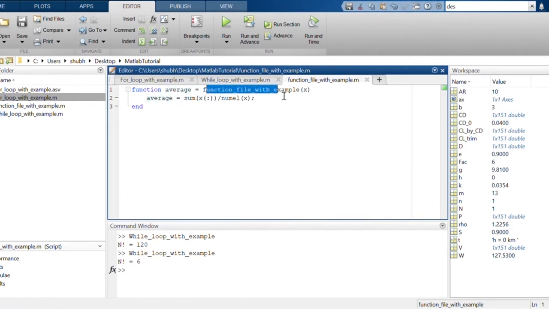You have to be very careful here: the file name should be the same as the name written here. Okay, and now you will write the computation formula. Average is nothing but the sum of x column. Basically you have more than one data value, which is why you are putting this symbol here, and then just count the numbers. Suppose x is 1, 2. So what is the average? 1 plus 2, total number is 2. So 1 plus 2 by 2 is 3 by 2, 1.5.